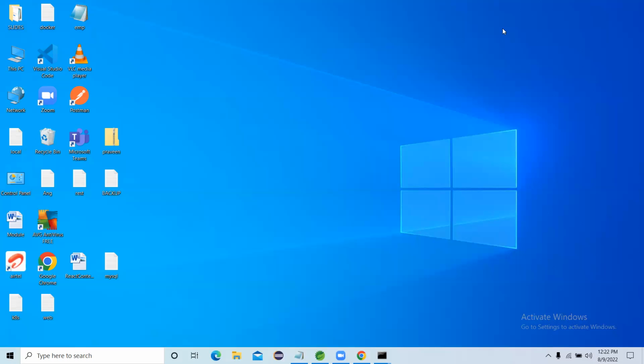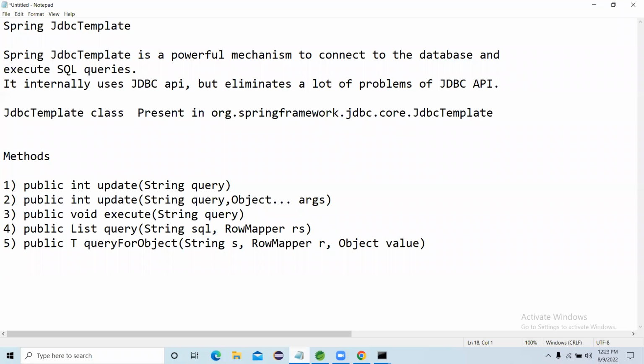I hope you learned the JDBC template while learning Spring. Before starting the programming, I will tell you what JDBC template means. JDBC template is basically a powerful mechanism to connect to the database and execute SQL queries. All kinds of queries it can execute. It can execute DML statements like inserting, deleting, updating. It executes DQL statements, data query language, which is used to retrieve the data using select statements. It also executes DDL statements, which can create the table, alter the table, etc.